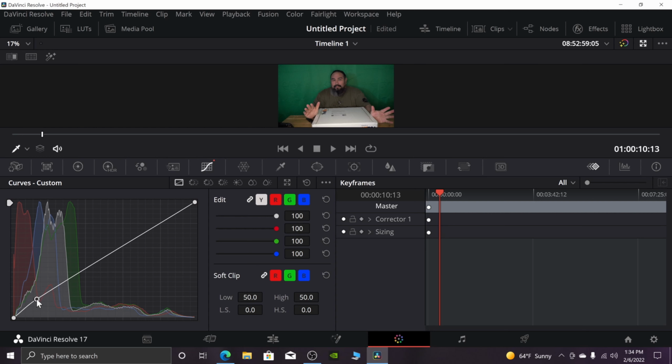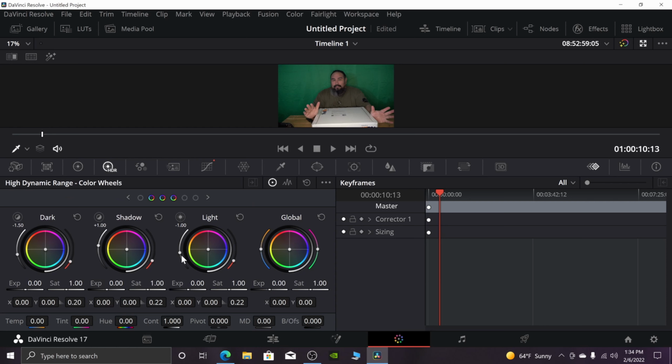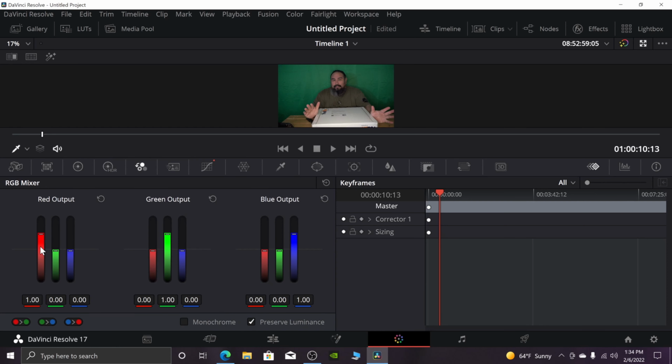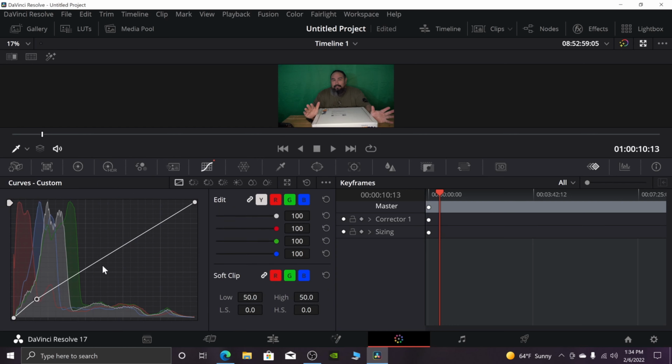So let's go, and you can play with this. If you're more comfortable with color wheels, high definition, dark or light, you can go mixers. I just like using the bar graph. It's easier for me. Everyone's going to have their own style, so go with what you're comfortable with. All right, just a little bit. You see how much of a difference this makes?